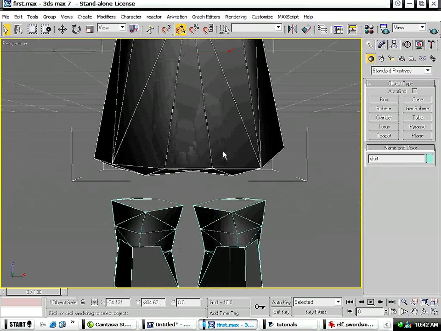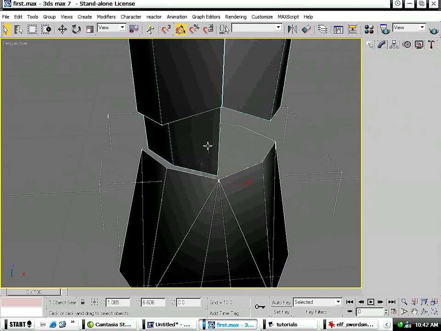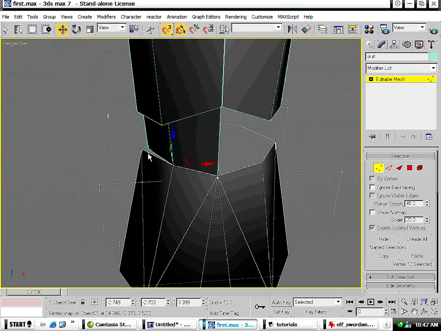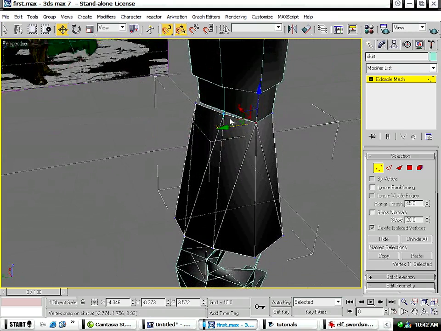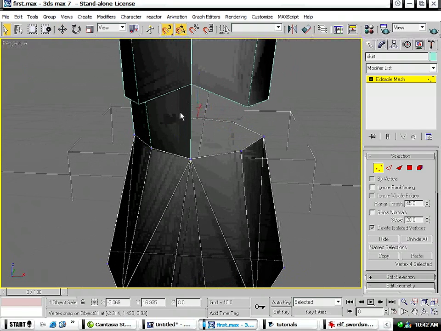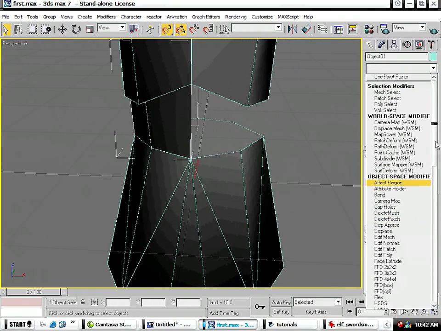Okay, so now we need to work on a skirt. First up here, you just want to W for your move tool and just turn on your snaps. Just want to snap these to the waist. Let's just mirror this as well.